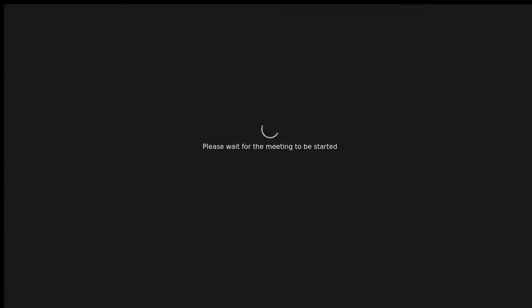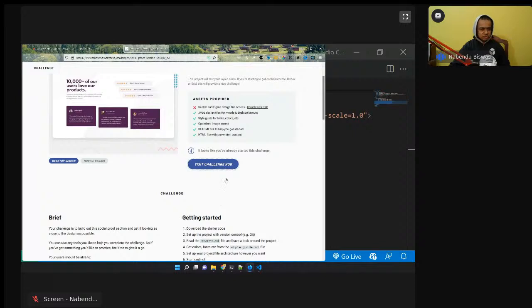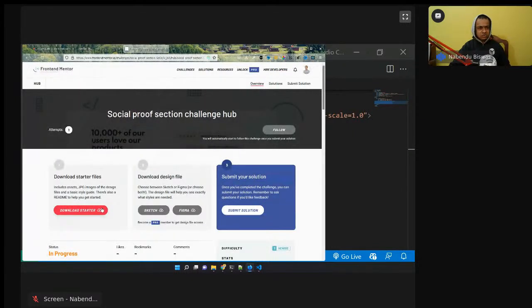Okay, but how to use that? They will give you a zip file, and the zip file is a very good way. It has a lot of things, like images, because in a real life scenario the designer is going to give you the images and even the font. They will tell you that you have to use this font and this font.